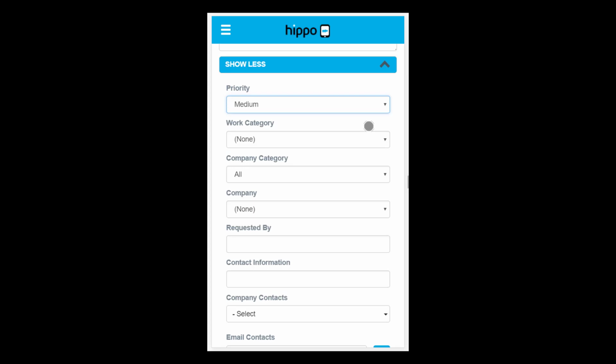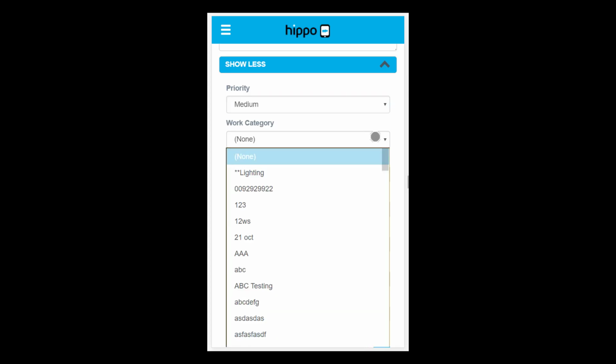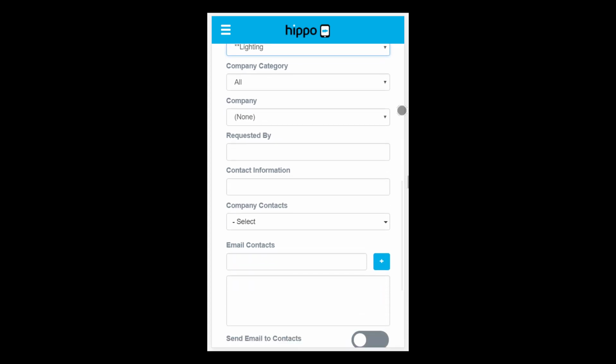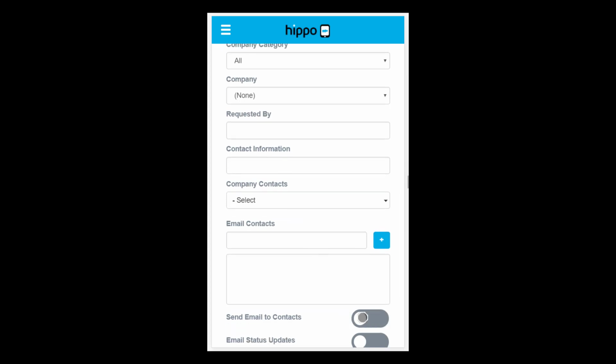Work category is useful. To quickly find your work orders, you can label them with a specific work category, and when you run a search or maybe a monthly report, you can see all the work that was done within the lighting category. There are fields for your vendors. For example, if you have a company that you hire to do some work within your facility, you can select them as the company. As well, you can pick an individual contact, and if you'd like, you can even send an email to that contact. That email would be a copy of this work order.